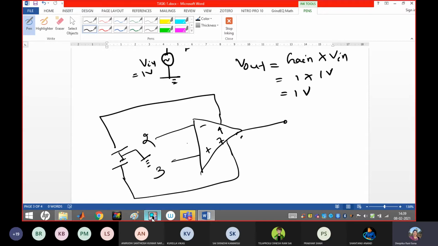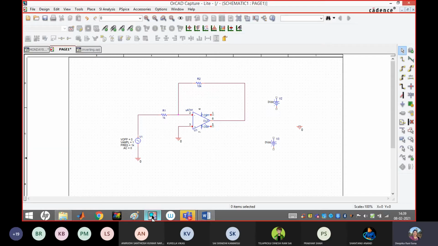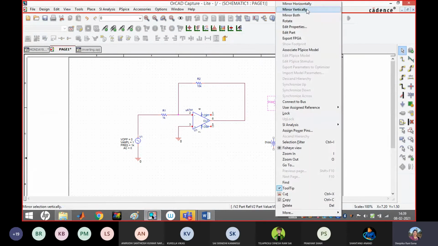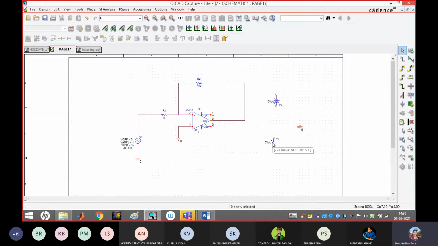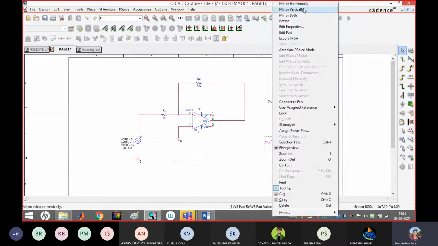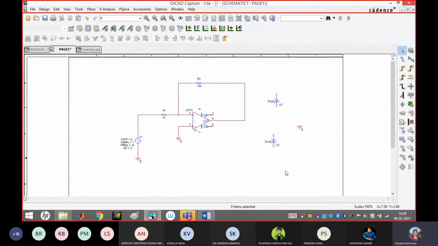Then if I connect this part to the 4, this will become positive. That's why I have to rotate this. I have to select mirror vertically. Yes, negative is off. I have to select the 7 and mirror vertically. This will become down. Now I will take the wire and make the connection.